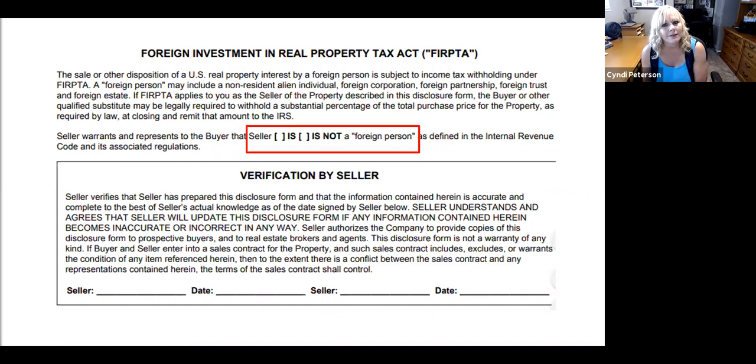So if you are working with the listing or the buyer, either way, if your seller checks on here that they are a foreign person or entity, you need to make sure that you know that, and you need to make sure the buyer is aware, and you need to make sure that the escrow company is aware, because there's a tax that may have to be collected on this sale of the property. And if they don't collect it from the seller, the buyer could possibly be responsible for it.